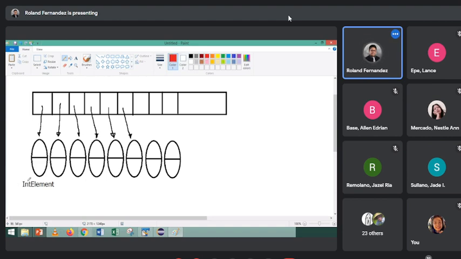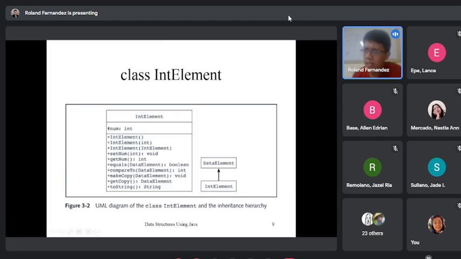So in return, once we have created this int element object, we will be utilizing it in our list. The content of our list will be pointing to individual int elements. Okay, so let's first create the data element. After creating the data element, we'll be creating the int element. And then after we have the int element, that is where we will create the array list. Okay? So let's go into Eclipse.